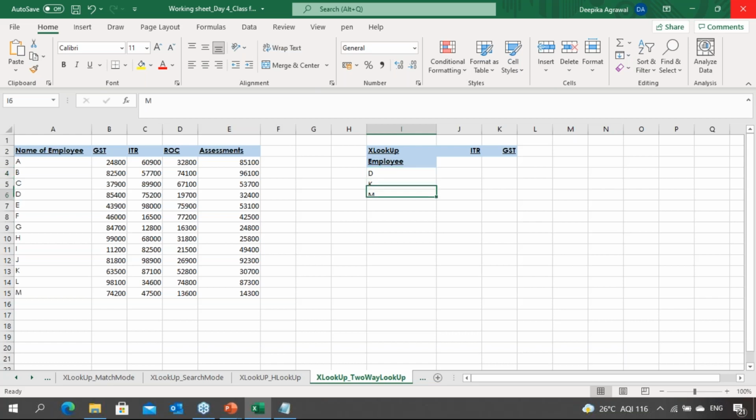What is my question over here? I have given you the employee name. Then I'm giving you what he has charged for ITR and what he has charged for GST. So this is the data where I'm getting the name of the employee, his GST income, ITR income, ROC income, and assessments income. It's two kinds of lookup that I want you to do. Please search these given employees vertically and then search these two services horizontally. So two services together, and you have to give me an output.